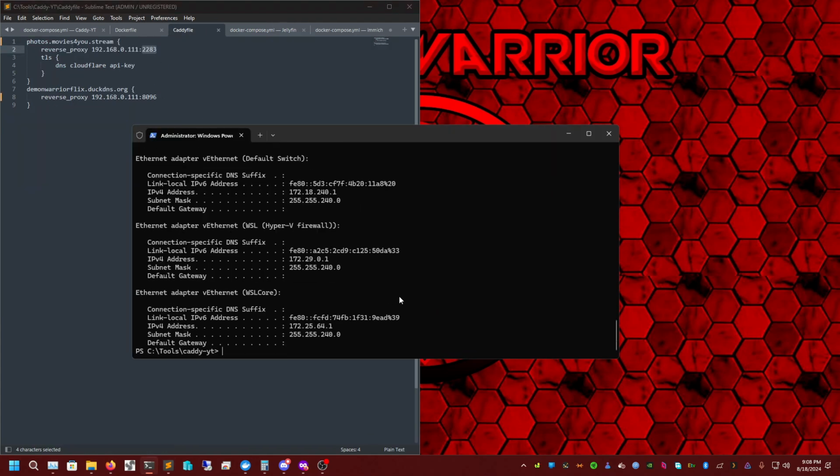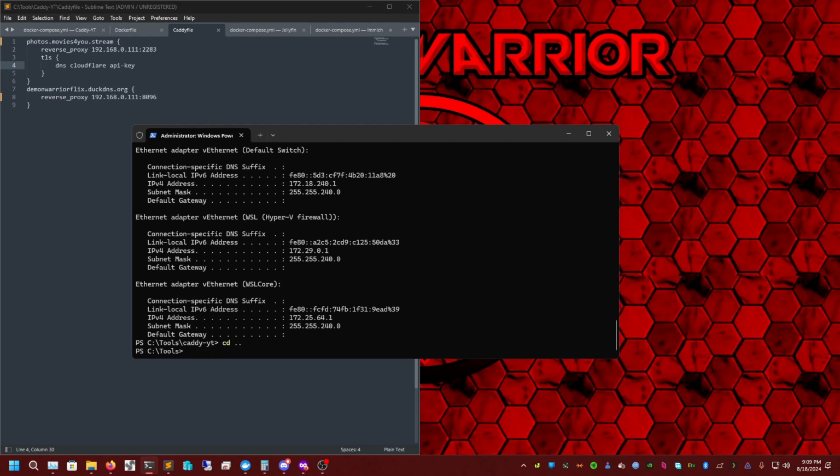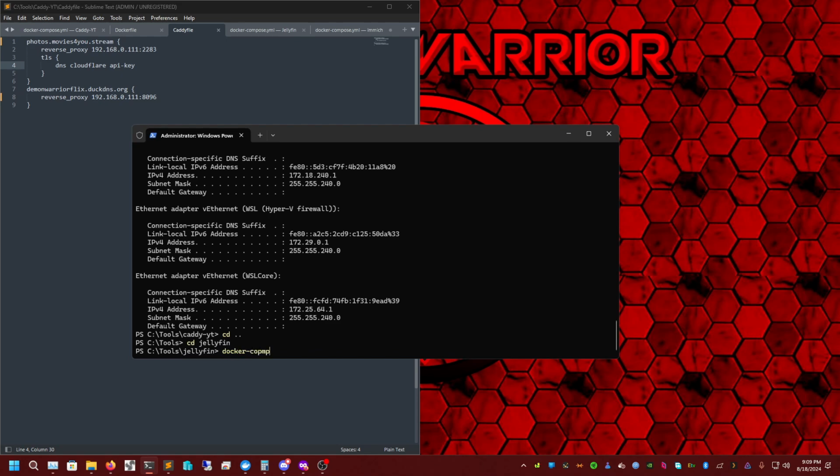So to do this, we're going to cd into my Jellyfin folder. We can just cd dot dot to go back one directory to our tools. Cd Jellyfin. Do docker compose up dash d.